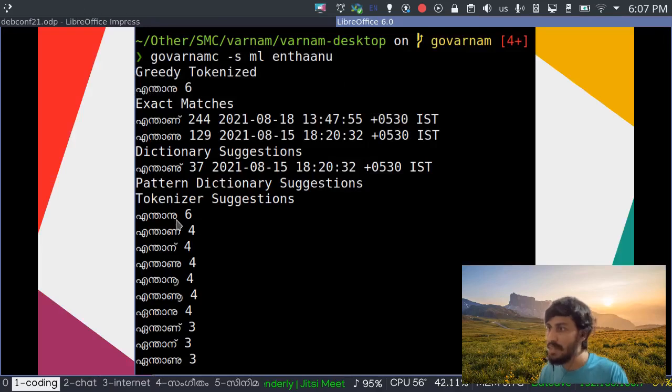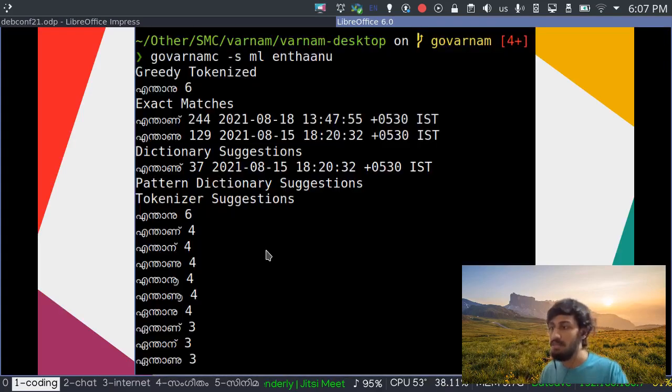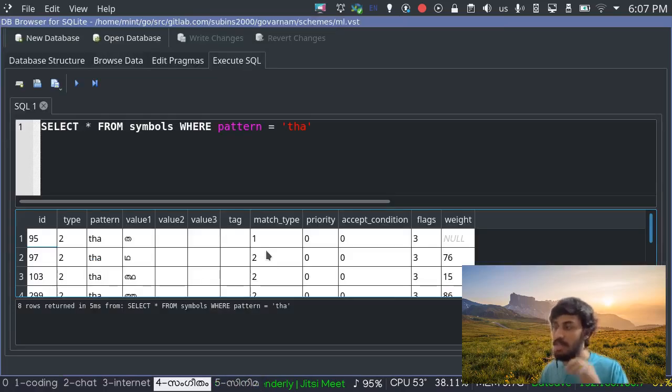And those multiple combinations will be combined together to form all the possibilities that can be made from that input. And this will be the tokenizer output. And the tokenizer will calculate weight according to, let's see, the simple table. So for example, I have the word right here. So this is the internals of Varnam.